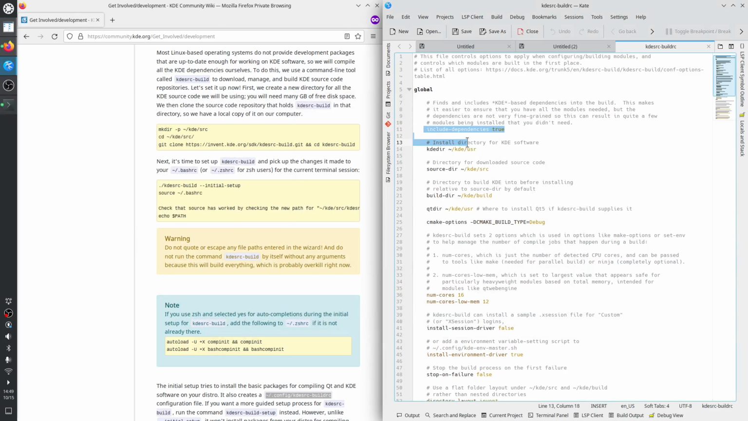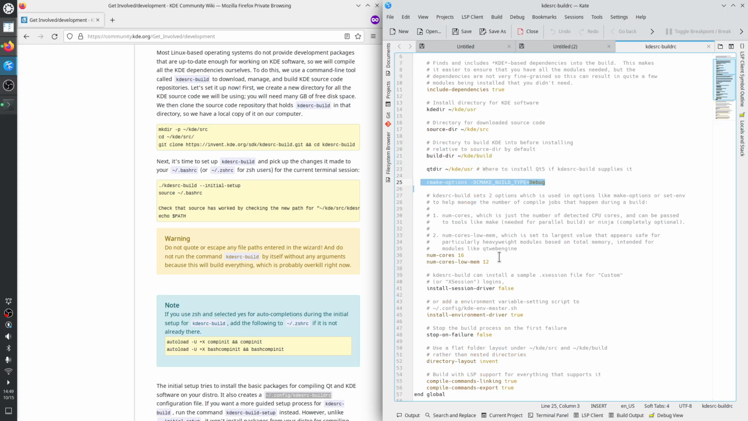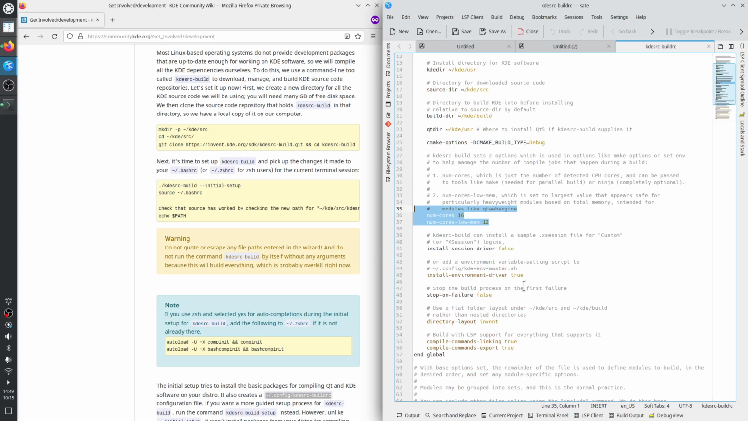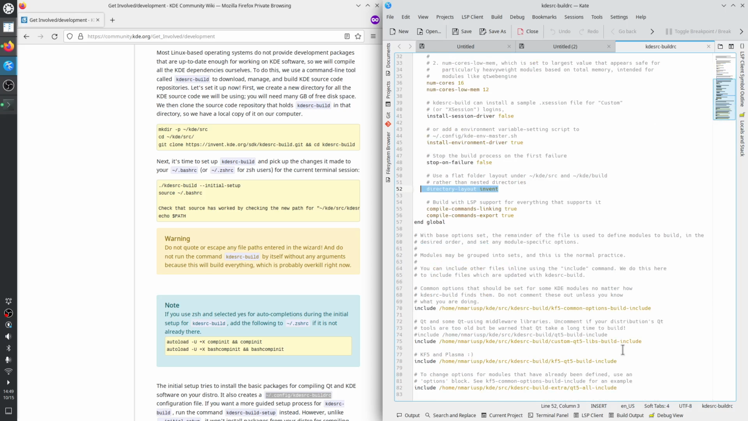So these are defaults, these are defaults, this is default, this I have changed, this I have changed, these two I have changed, default, this I have changed, this I have changed, and these two are defaults.